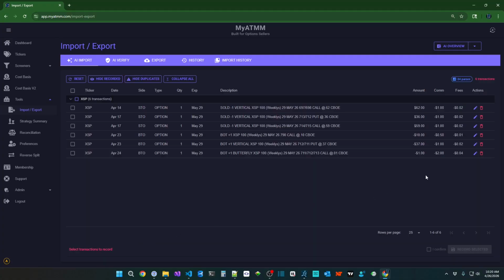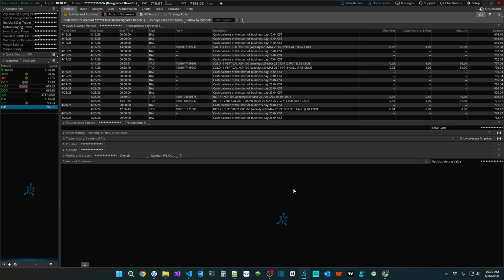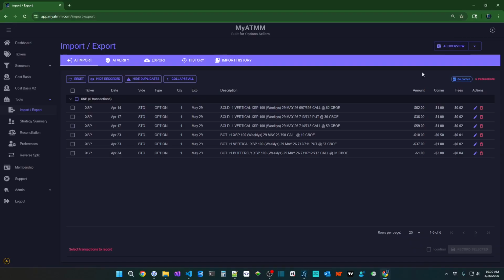All right, so it came back and it found 6 transactions. And if we wanted to, just verify this, so we had 6 transactions. There's not going to be a total on the thing over on ThinkOrSwim. But if we came back over to ThinkOrSwim, just 1, 2, 3, 4, 5, 6. So there are 6 transactions. So it got that right. It parsed out the 6 transactions.